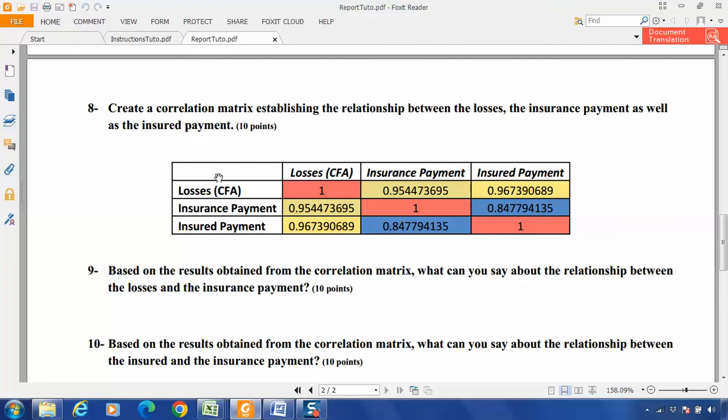Based on the result obtained from the correlation, what can you say about the relationship between the losses and the insurance payment? You have to talk about their relationship based on the result obtained from the correlation matrix. What can you say about the relationship between the insured and the insurance payment? You can see that there is a strong relationship, positively. These are positively correlated. There is a strong relationship between the two variables.